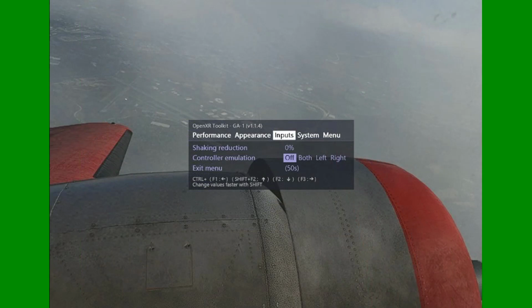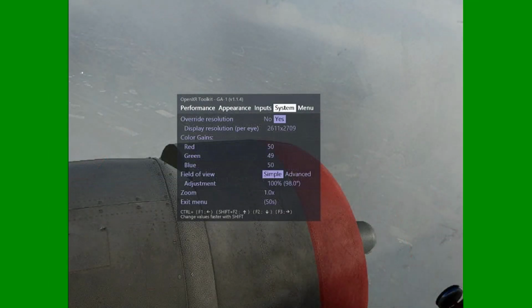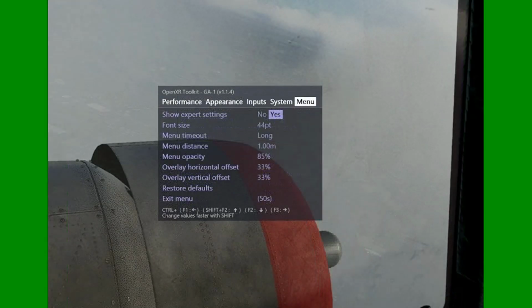I make no changes here. The shake reduction makes no difference here for this setup, although it's definitely needed if you use the cable. And then here, I override the resolution. We're at 2611 by 2709. I turn down the green just a little bit in the color gain. This is the only other change I make here.